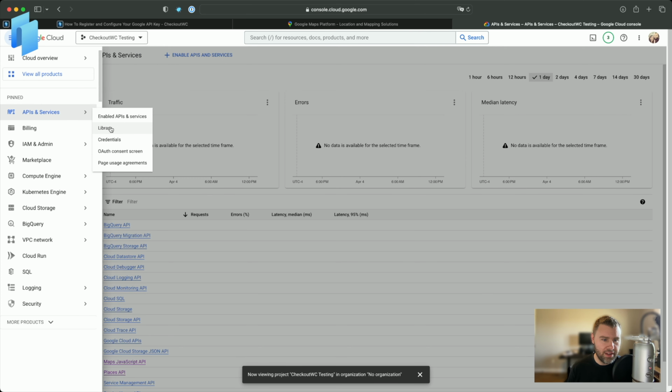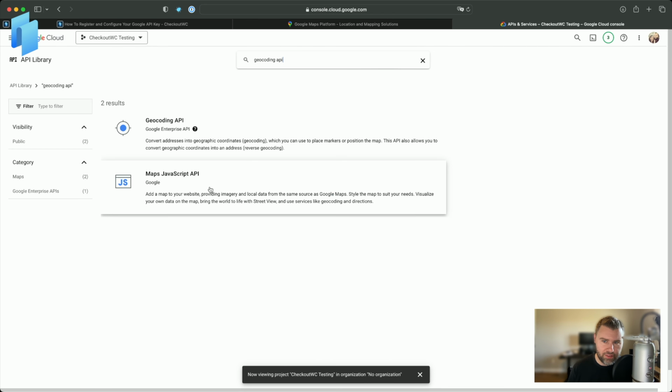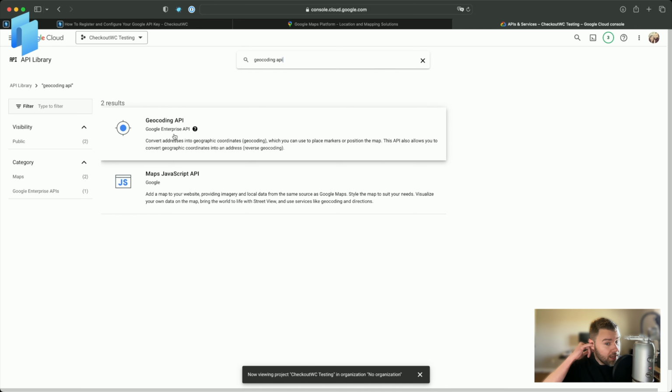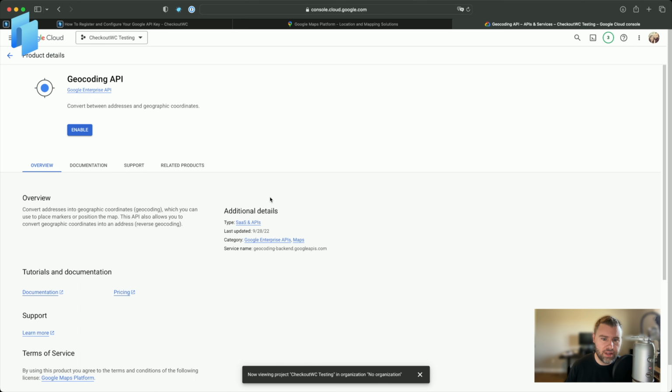So that's under API and Services Library. And this one's called Geocoding. And this allows us to take in an address, give it to Google, and get a geocoded location for it that we can then use to render it on the maps on the thank you page. So we're going to enable this API, and then we should have all three APIs enabled.